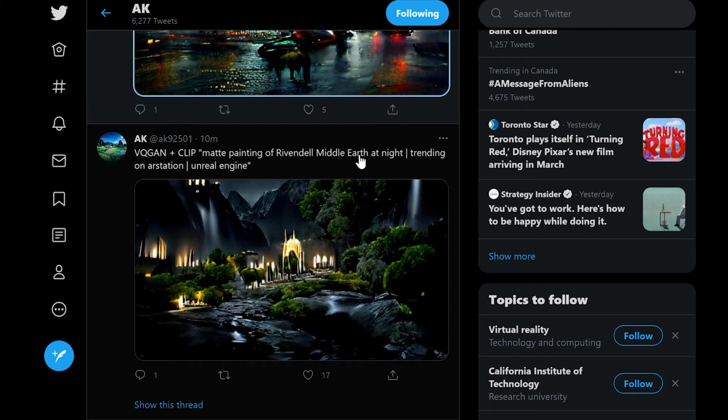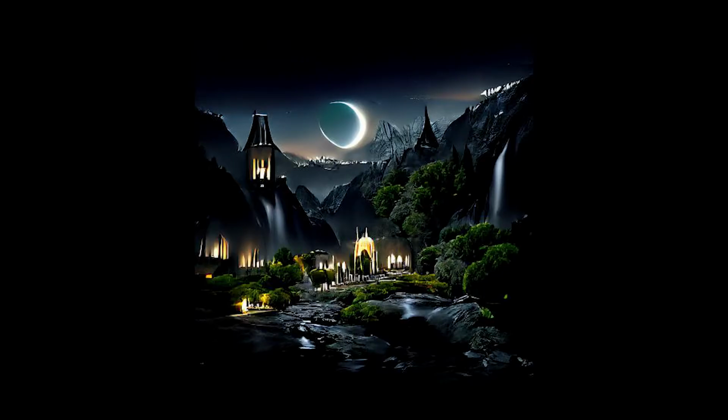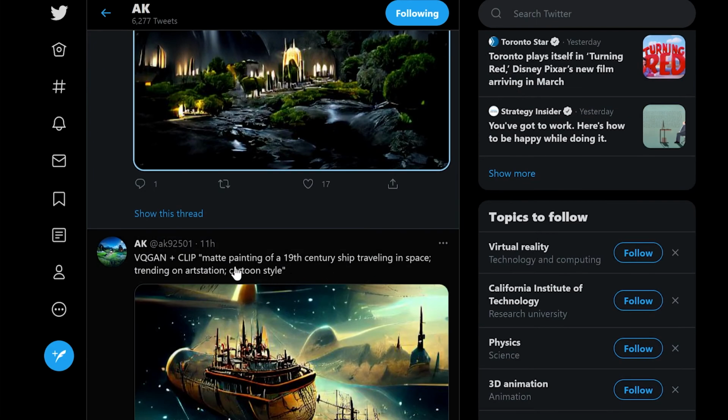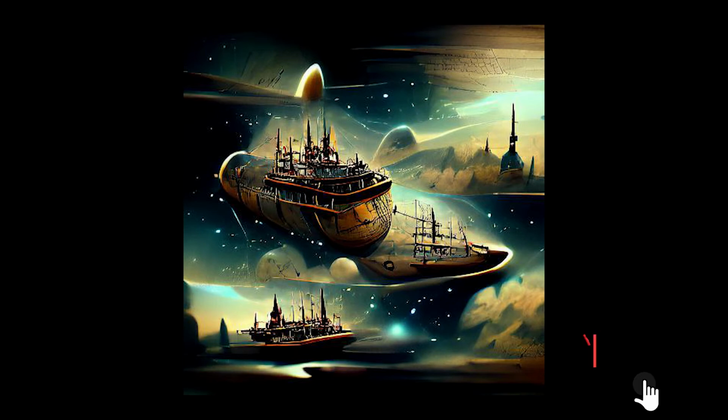Matte painting of Rivendell, Middle Earth at night. This is what it generated. Matte painting of a 19th century ship traveling in space. Incredible, right?